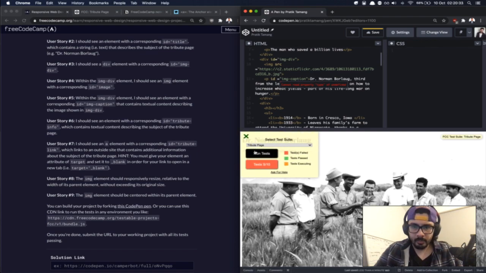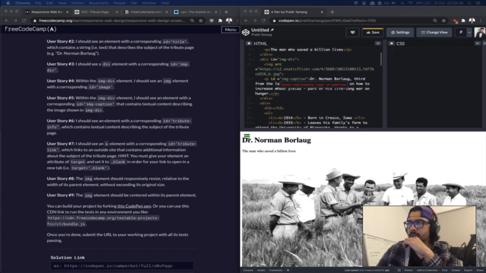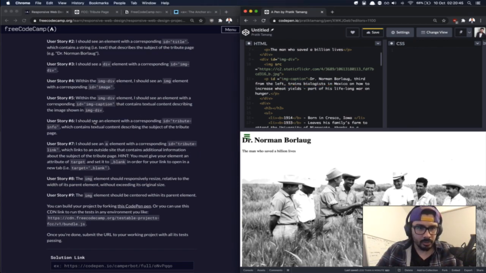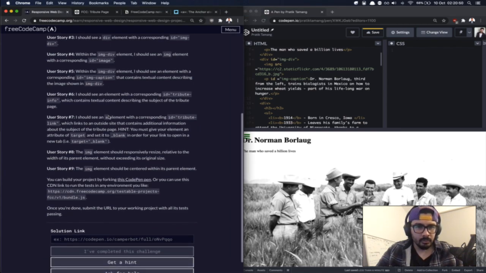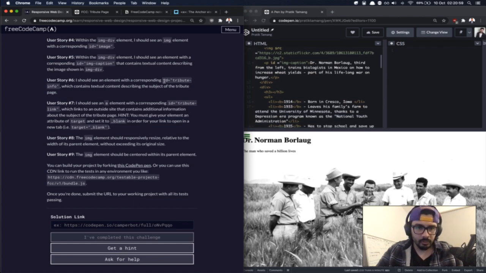Yes, that's what I needed. Man, that was dumb. Should have known about that, man. All right. Image caption. So that's story number 5. Story number 6. I should see an element with a corresponding ID tribute info, which contains textual content describing the subject.